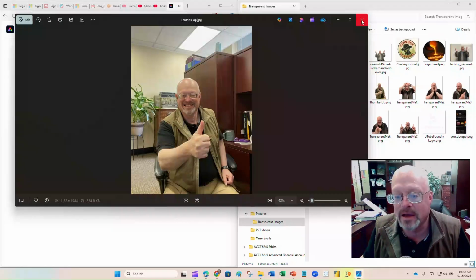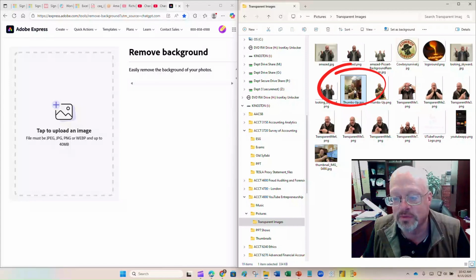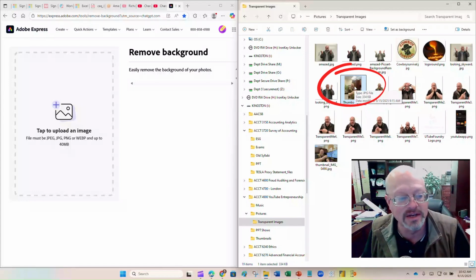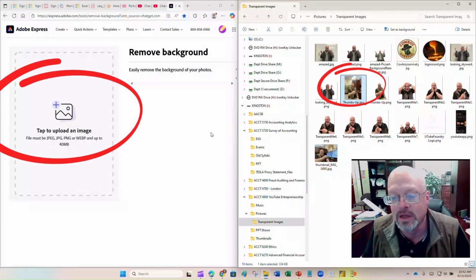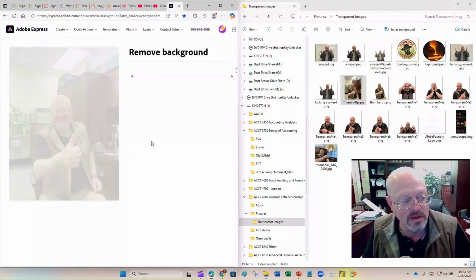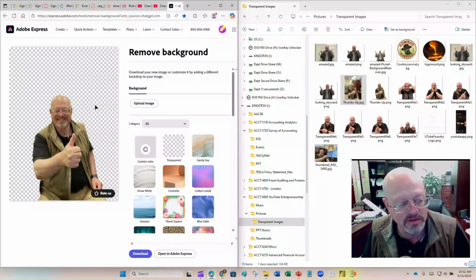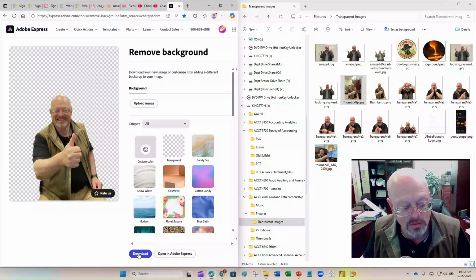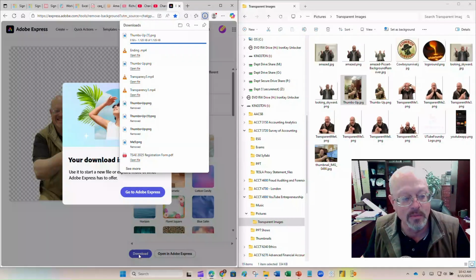So let's go back to this. I'm simply going to take this picture and I'm going to drag it over into the designated area over here in my Adobe Express. So I drag it over, and immediately when I drag this picture, it's going to start processing it and removing the background. And you can see it takes literally just a couple of seconds and the background is fully removed. All I have to do now is download this picture. So I will download it, and then we'll go look and see where it is.